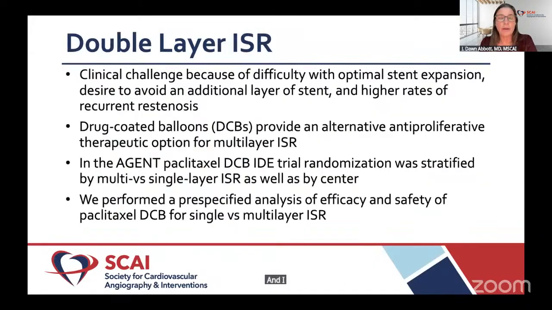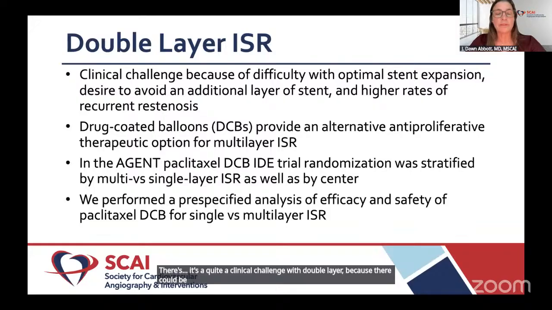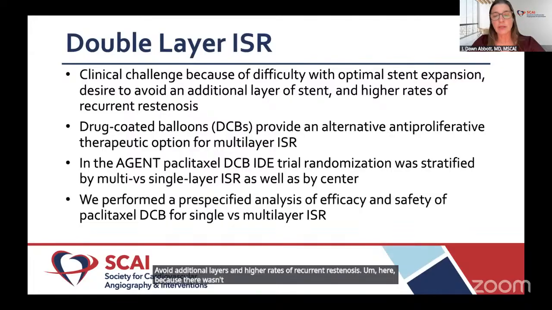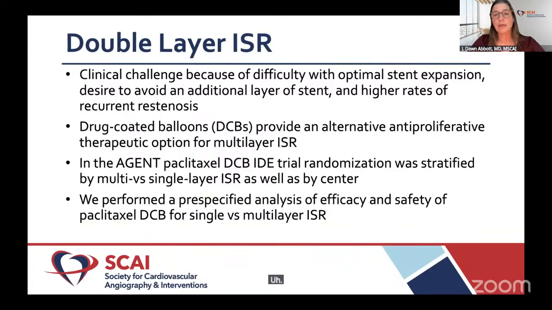And I just want to summarize by saying that it's quite a clinical challenge with double layer, because there could be difficulty with optimal stent expansion, the desire to avoid additional layers, and higher rates of recurrent restenosis. Here, because there wasn't much calcification in the lesion, we could have chosen something like laser, but high pressure balloons, either OPN, scoring balloons, etc., are also very helpful.